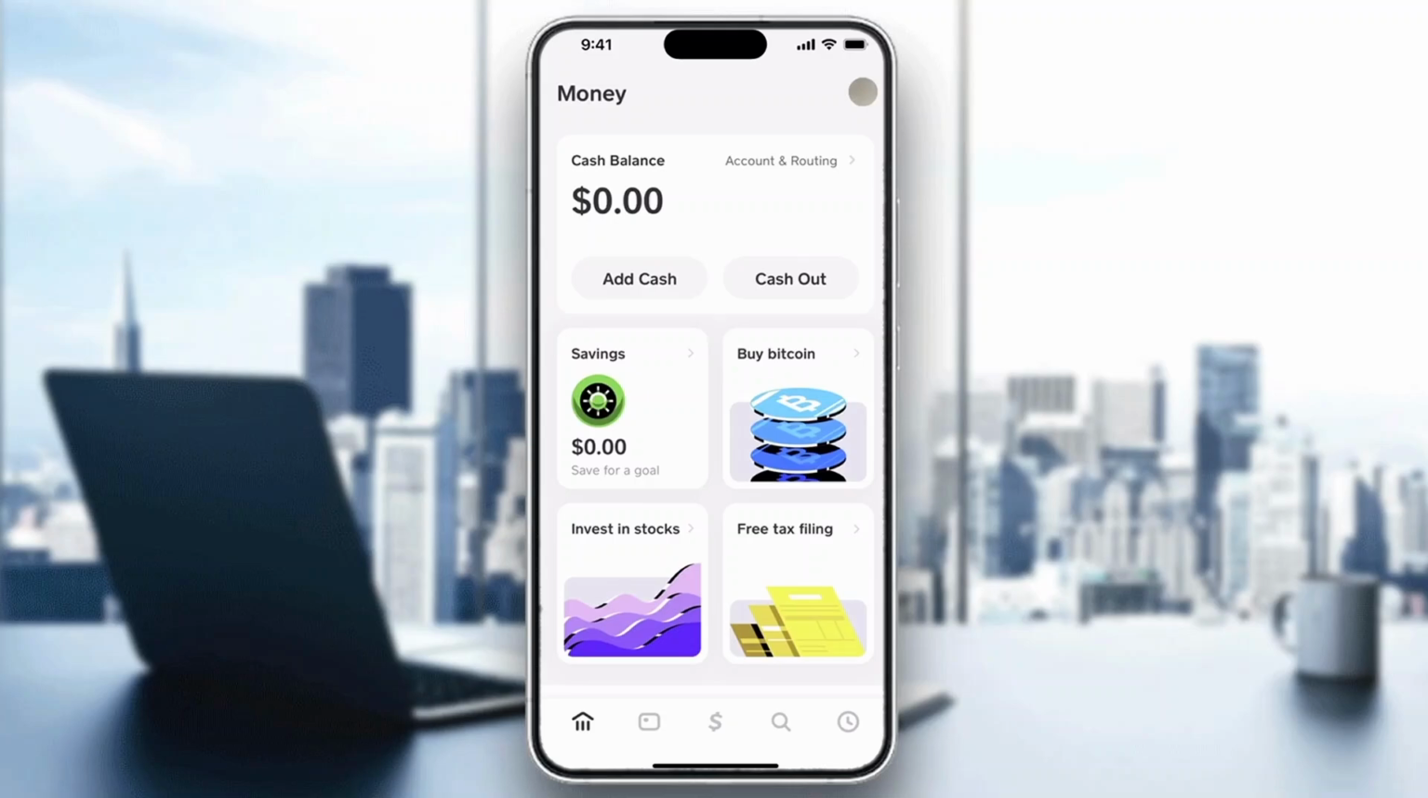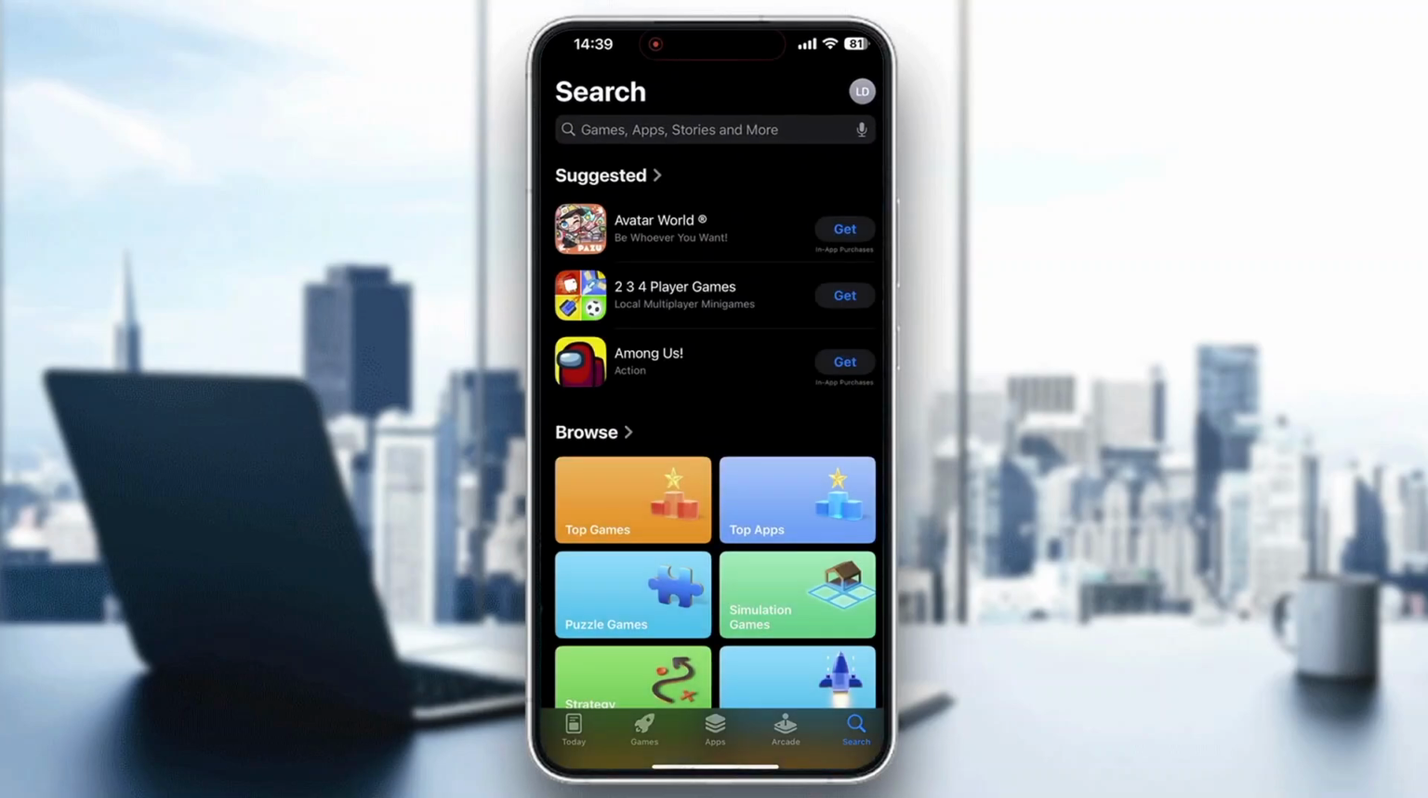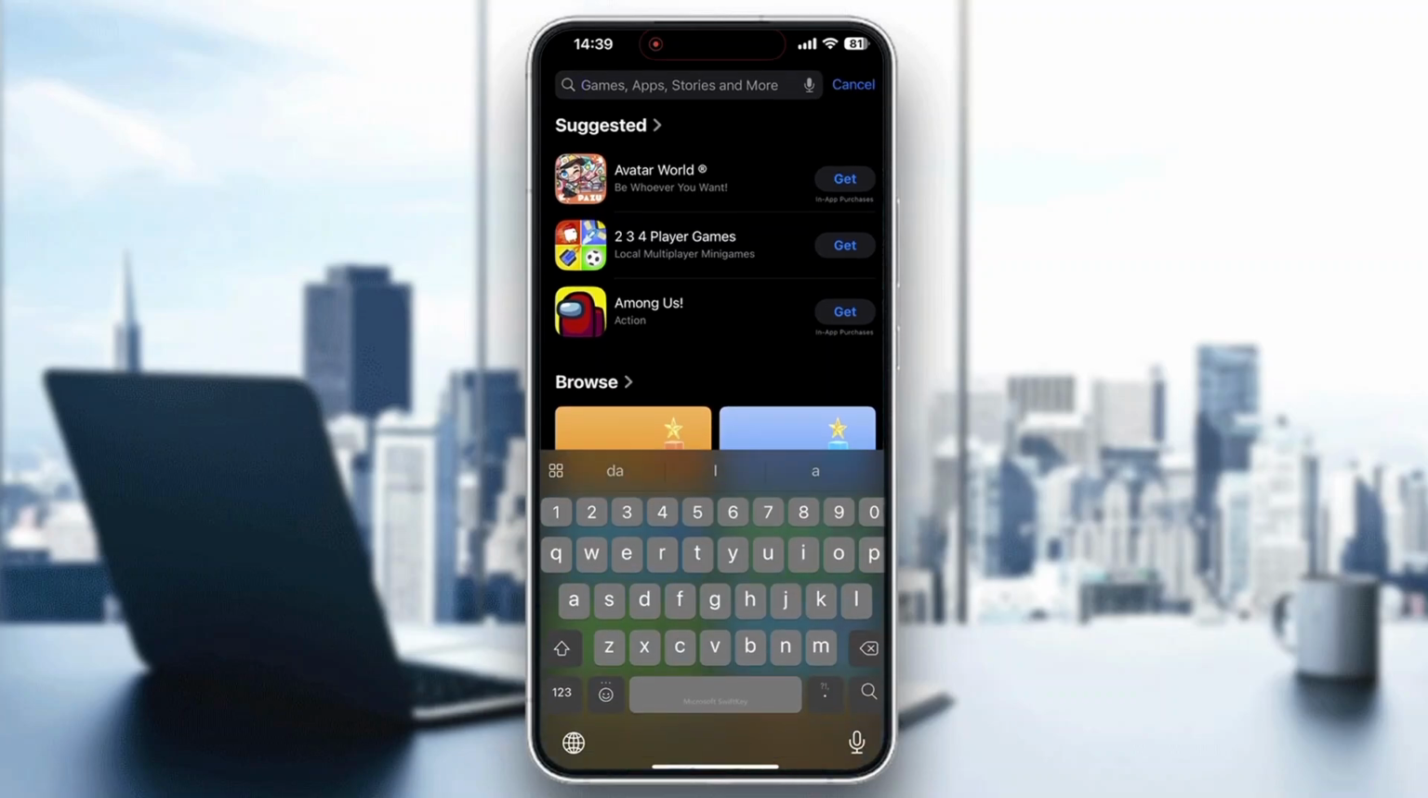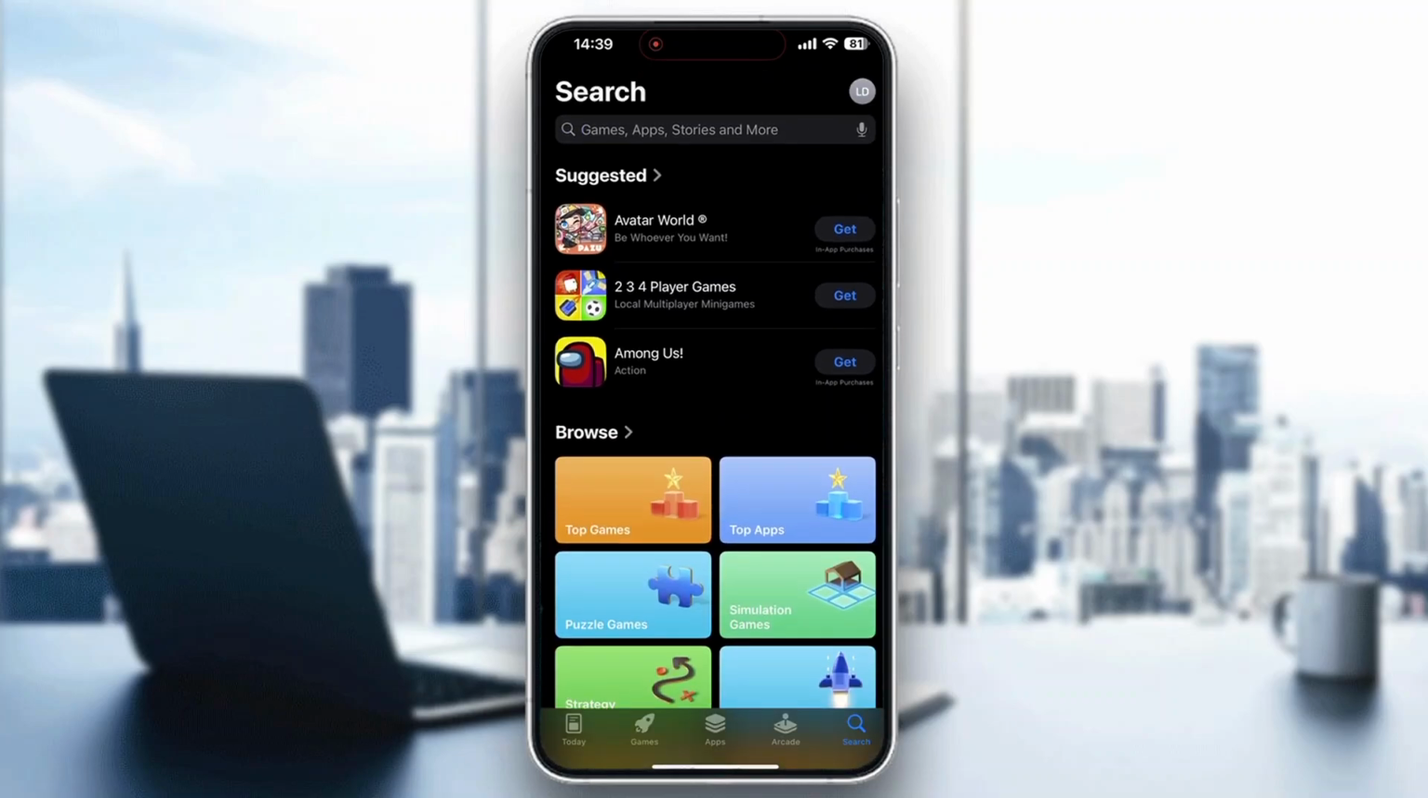So first things first guys, we are going to be needing the Cash App application. So if you have not already downloaded it guys, what you can do is go to the App Store to download it. So open up your App Store on your mobile phone, go into the search bar and search for Cash App. Go ahead and find the application, download and install it to your mobile phone.